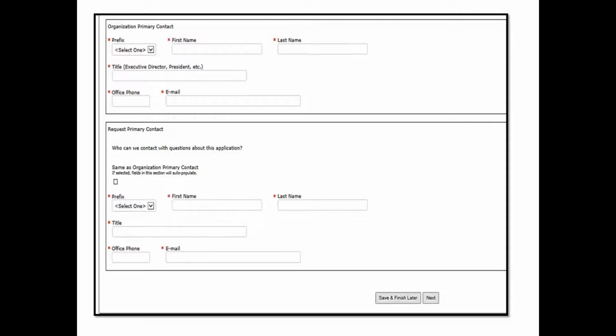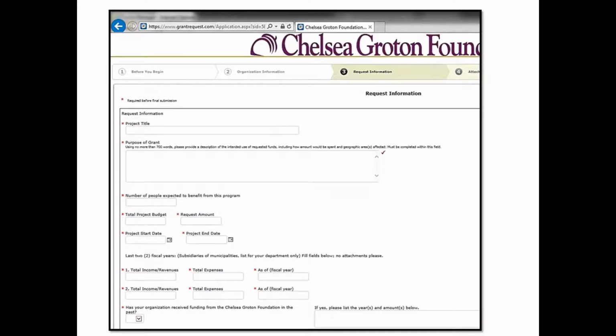So this second box is the person that we're going to do our correspondence with. So this is the one that you want to make sure fields any questions that we have after reviewing your application.